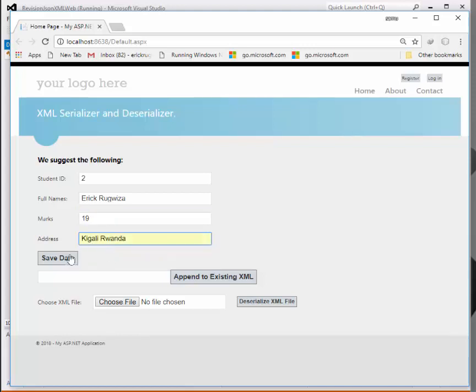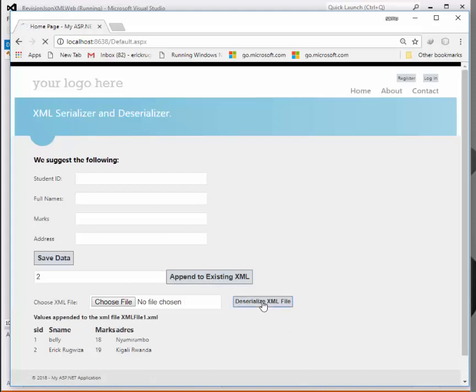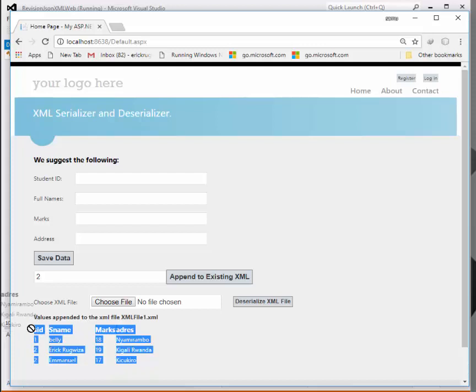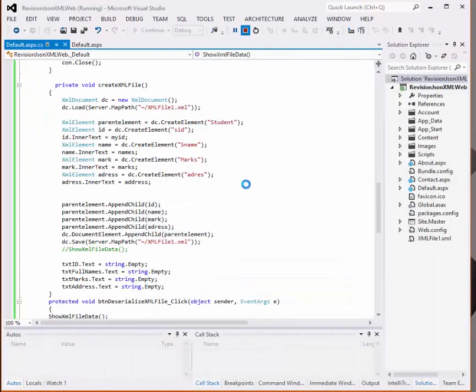Rwanda. Then if I just make data successfully appended to the existing, if I deserialize, you can see that Elike Gwiza is there. So I can add even someone from the database like 2, then he or she is added. So you can see Emmanuel from Kicukiro. So this is the serialization and deserialization using XML. So XML is finishing from there.